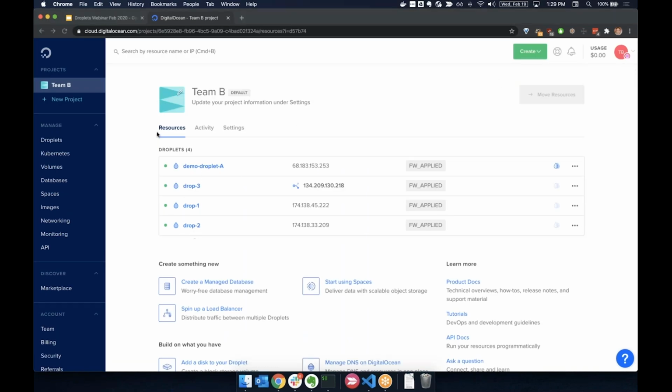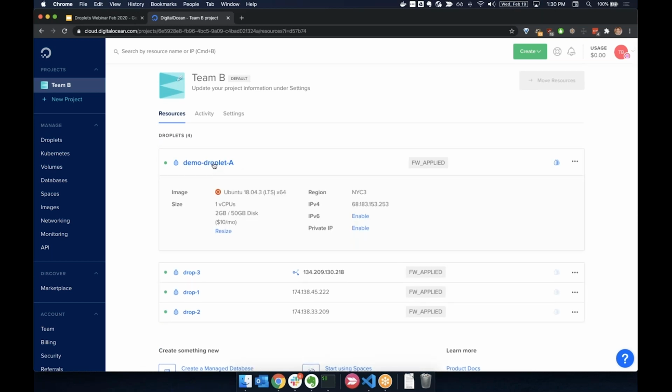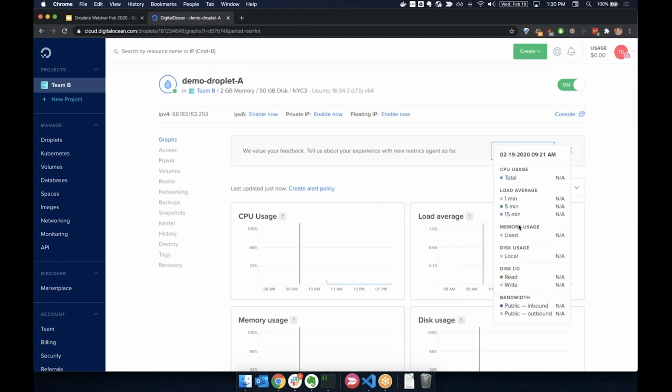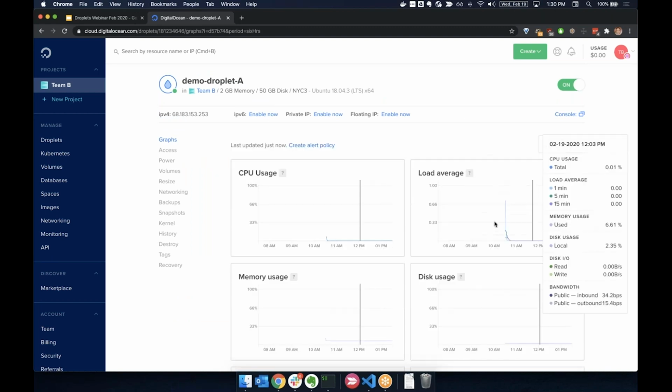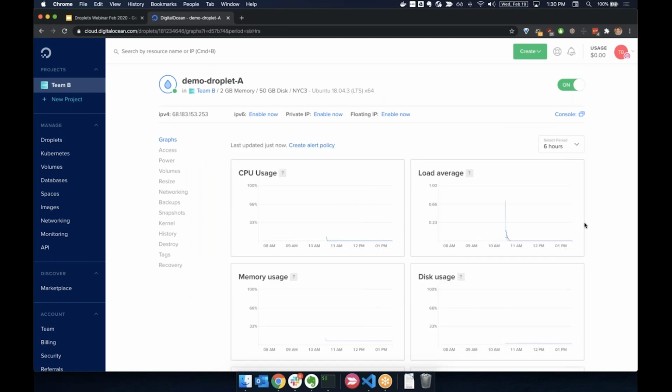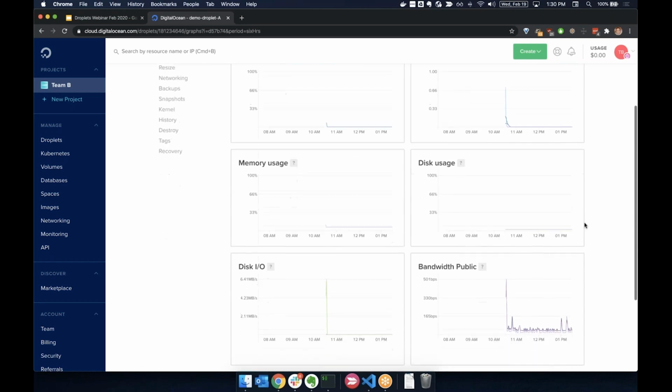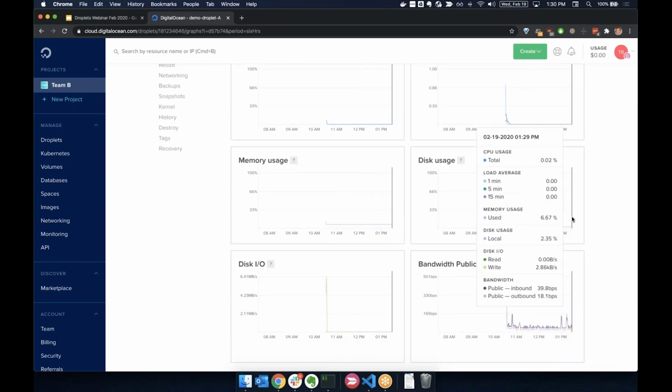And as you can see, when I first log in, I land on a project page. A project automatically collects multiple different types of resources like droplets and other resources like databases and Kubernetes clusters and other things in one place. I can drill down into one of the droplets here. I just set this up a little while ago, so it's just started collecting some metric information because I set up a monitoring agent on it.